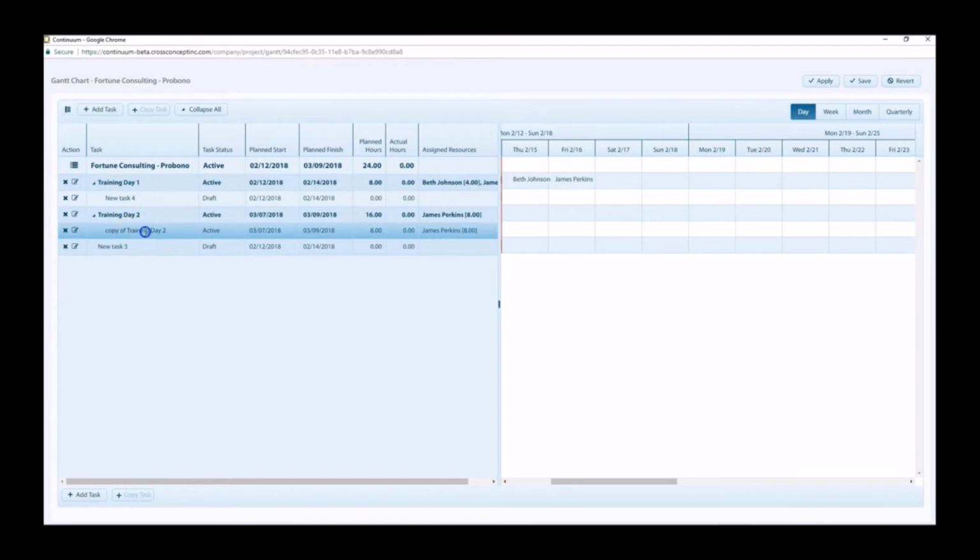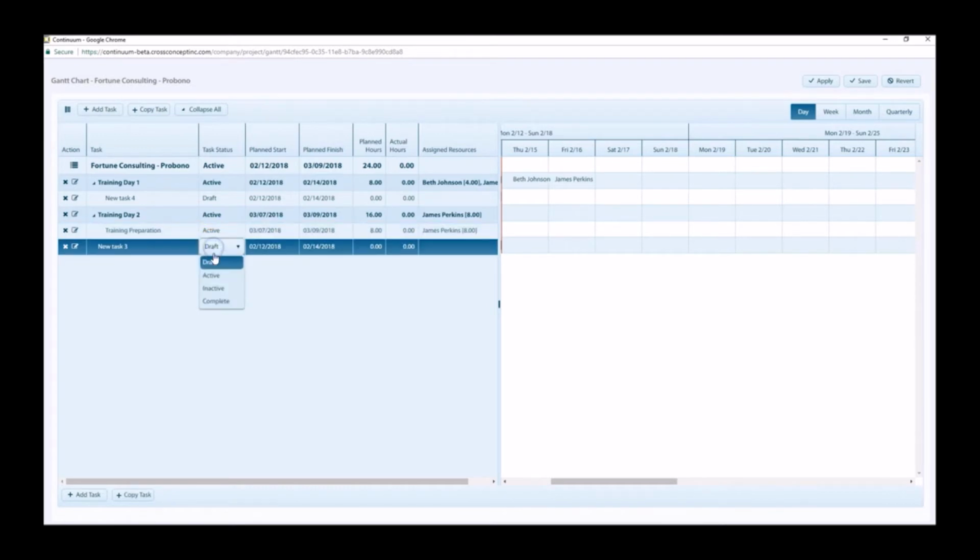We can double-click the task default name and then type a new name. We can also change the status from the default draft to active, inactive, or complete. Please note that once a task is changed from draft to any other status, it will not be possible to go back to the draft status again. We can also update the planned start, the planned finish, and the planned hours.